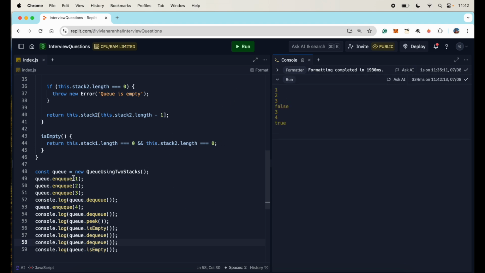So first it enqueues 1. So this is the first dequeue, so it removes 1, then removes 2. Then when I peek here, I get 3. 3 is the value on the top, is empty is false. Again, I'm removing 3 now. 4 removed and is empty is true in this particular case. So this is how you can implement a queue using two stacks using JavaScript.